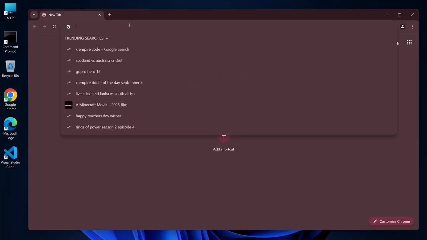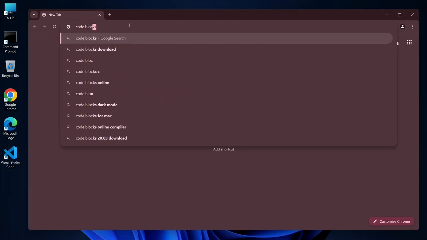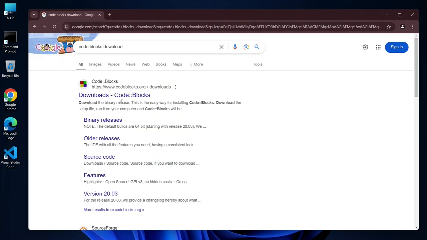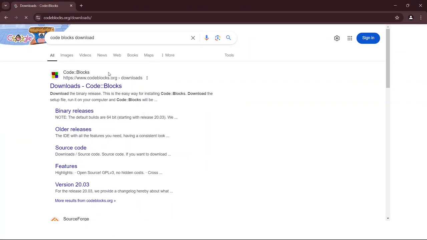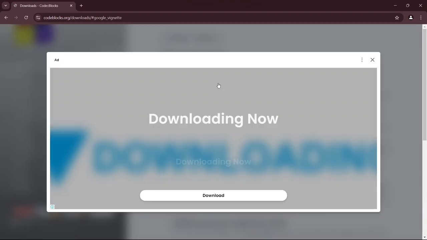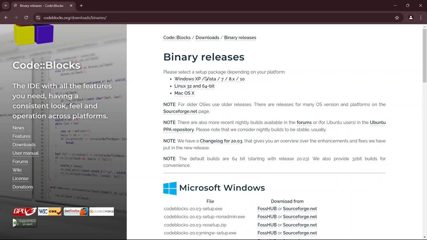First, open your browser and type CodeBlocks download in the search bar. You should see the official website, codeblocks.org, right at the top. Go ahead and click on that. Now you're on the right page. Once you're here, the next step is to click on the Download the Binary Release option. This will show you the available downloads for different platforms.